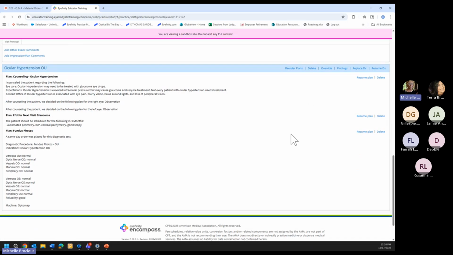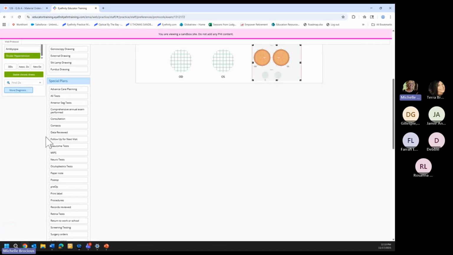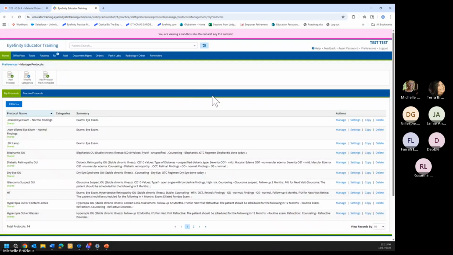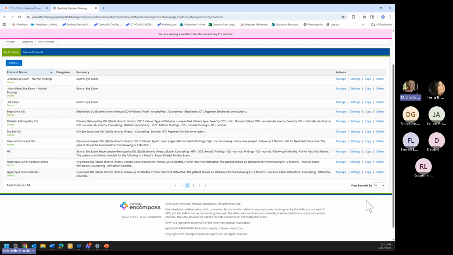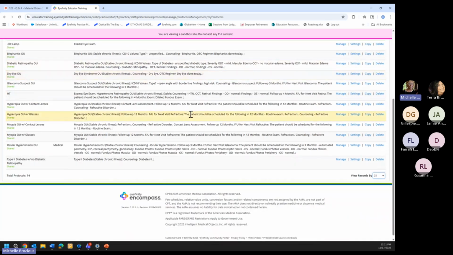So I'm going to scroll down and you can see what I just built in this protocol. So I have my diagnoses, my ocular hypertension, OU, my counseling, my follow-up, and my fundus. Okay. So I'm going to scroll back up to the top and I'm going to click in the upper left-hand corner and save this visit protocol. That's going to take us back to the protocol area. And I am going to go to the right and I'm going to show, I got about 25 in here, it looks like, or 14 actually.